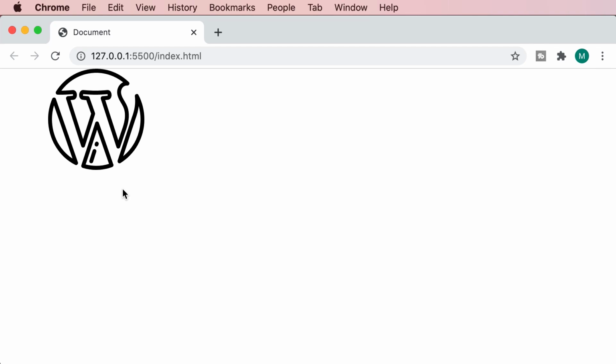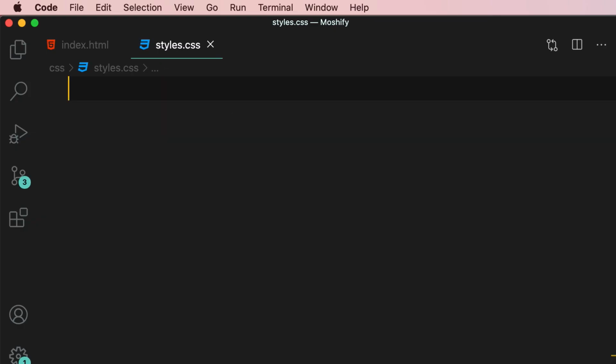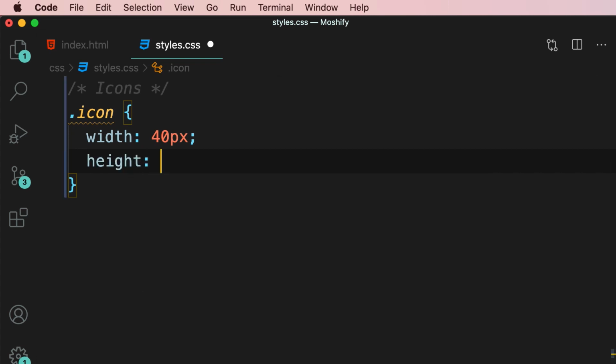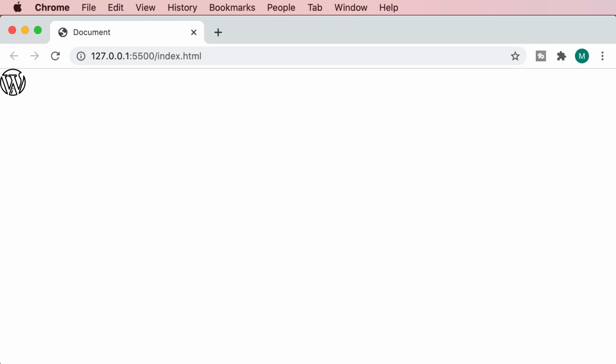Now let's work on sizing. So we go back to our style sheet and define a new section called icons. Here we're going to define the icon class. And we're going to give our icons a width of 40 pixels and a height of 40 pixels. Now take a look. Great. So that was the first step. Next, we're going to work on colors.